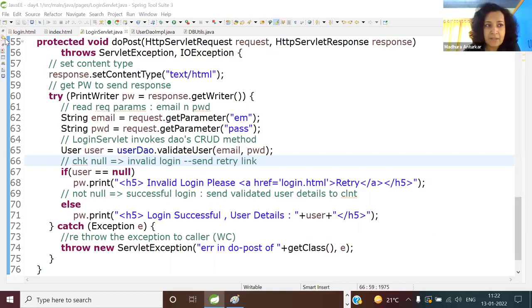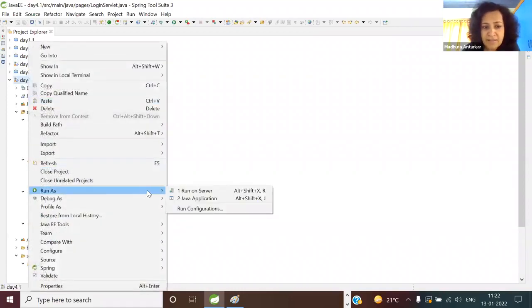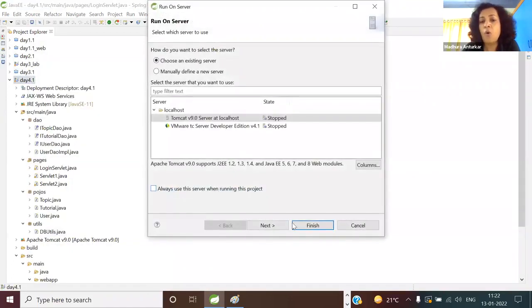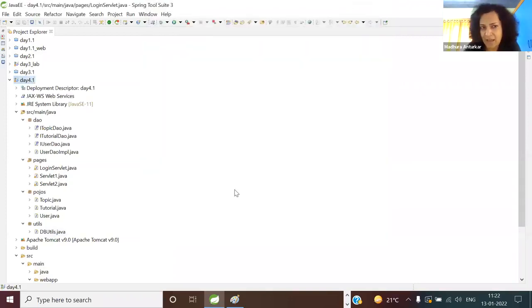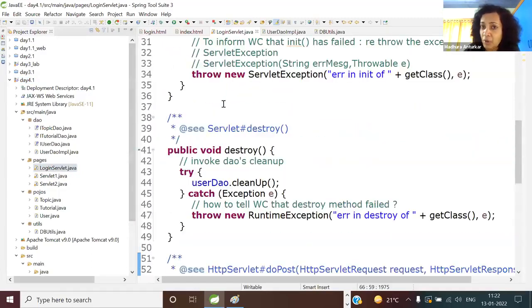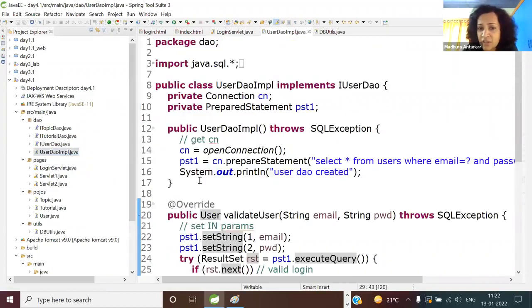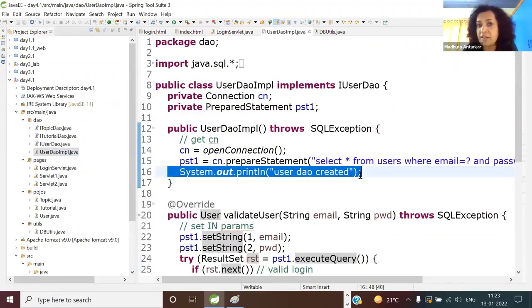So understand accordingly. So let's try to run this. And when I say run this, do the systematic troubleshooting. Don't just jump to client. Anyway, we'll do it together. So right click, run as, run on server. Oh, sorry. Let's say cancel. I was thinking whether I have got any message in that init. So login servlet. In the init method, I have not put any SOP, but in the user DAO implementation constructor, I have said user DAO created.